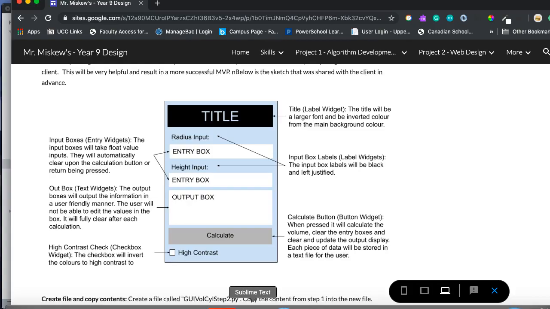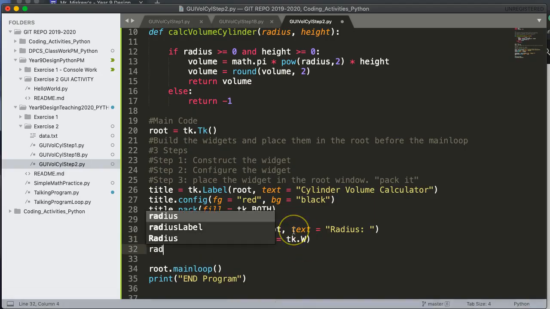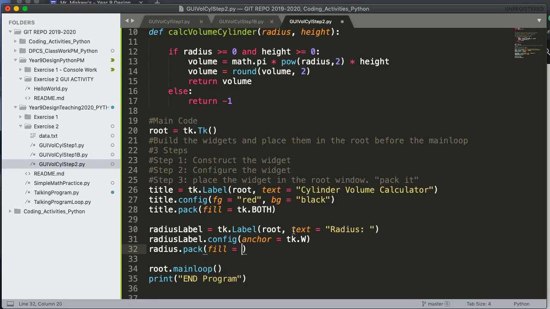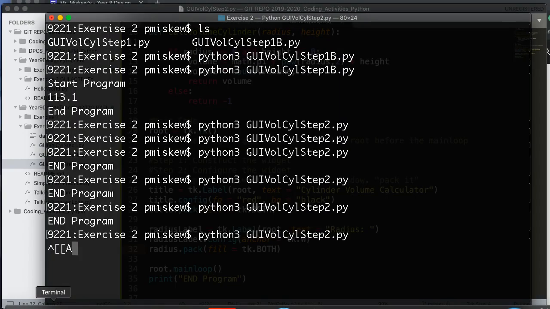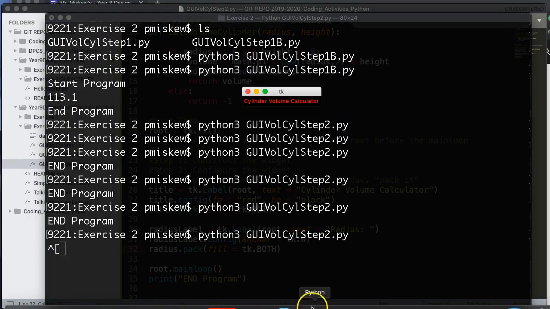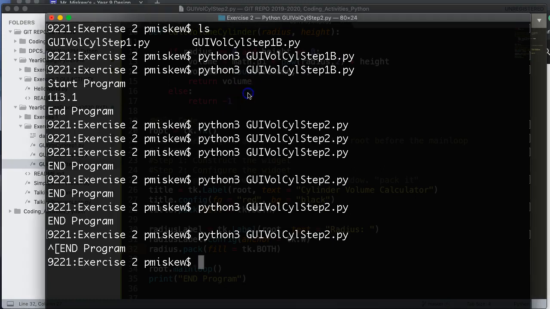So let's pull this back up. And then remember the last thing I have to do is pack it. And again, I'm going to use fill equals tk.BOTH. So let's save this. Let's give it a run. Oh, I have to close my old version. There it is. Close you down.